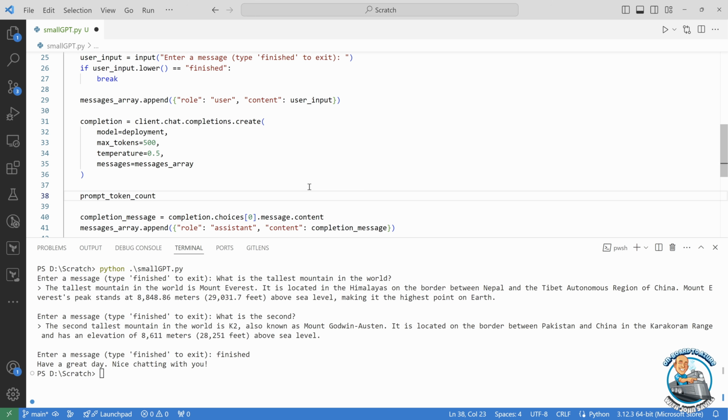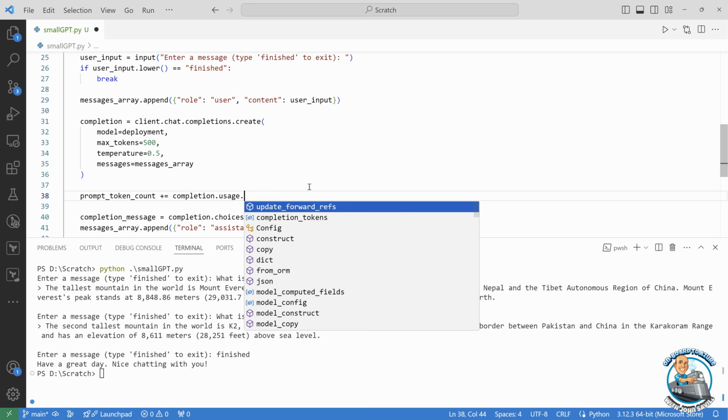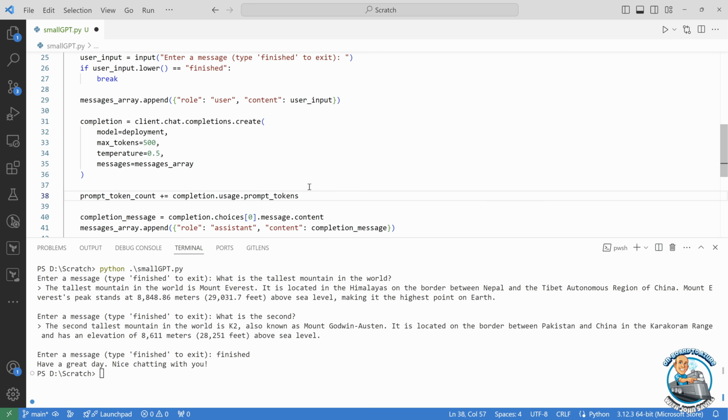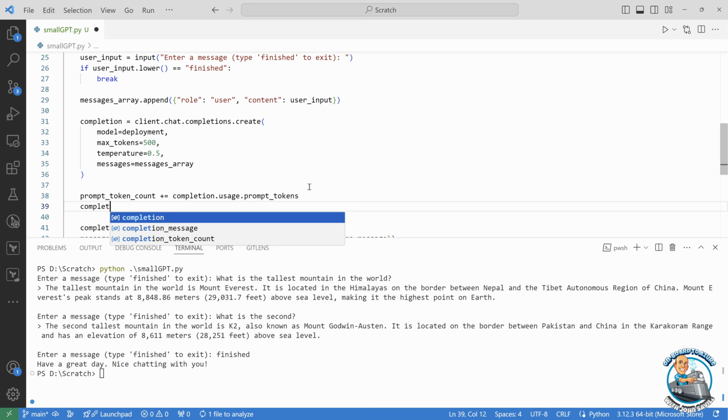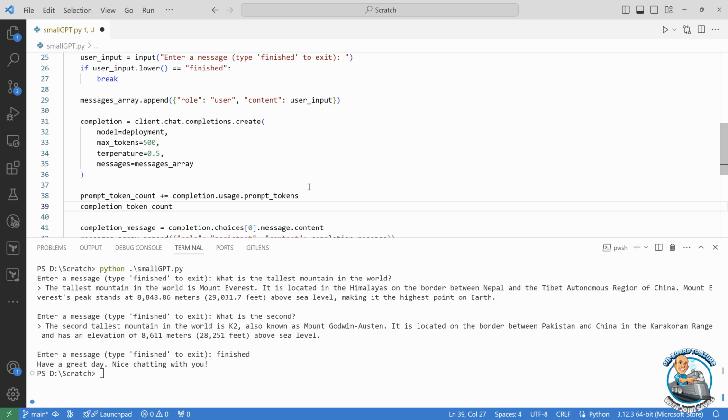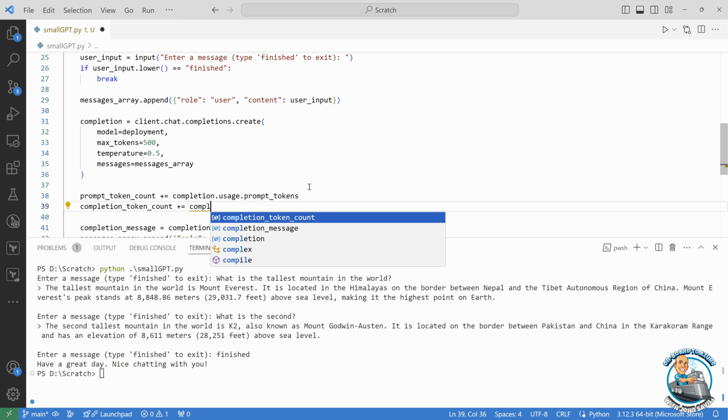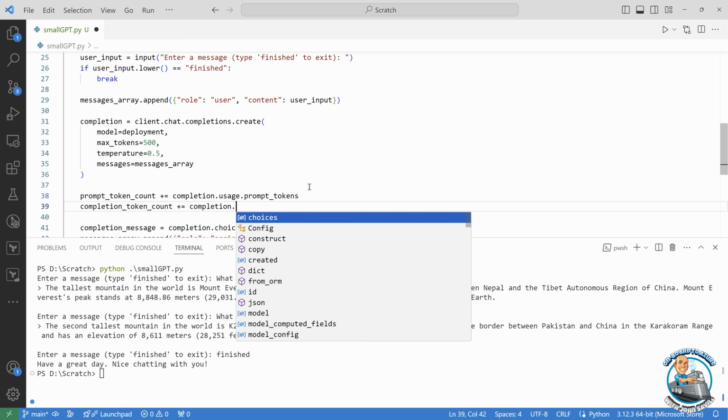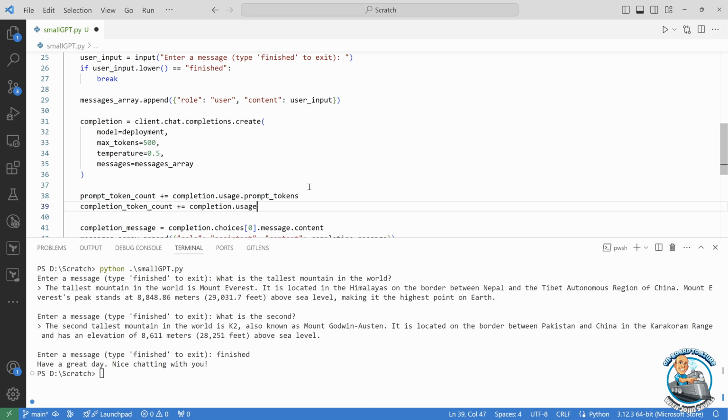But the other thing I'm going to do before we worry about the message is say prompt token count plus equals, add to the existing value, the completion dot usage. I'm using tab complete, dot prompt tokens. And likewise, the completion token count plus equals completion dot usage dot completion tokens.